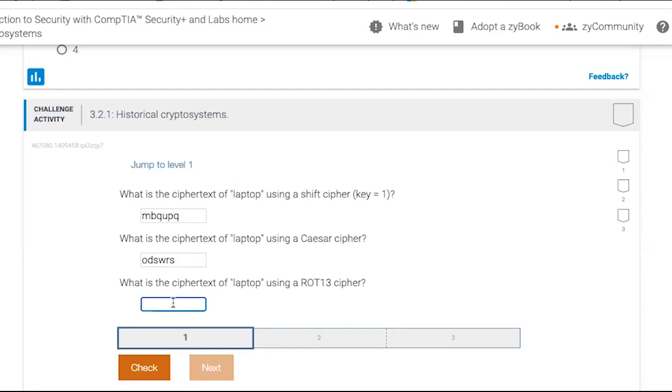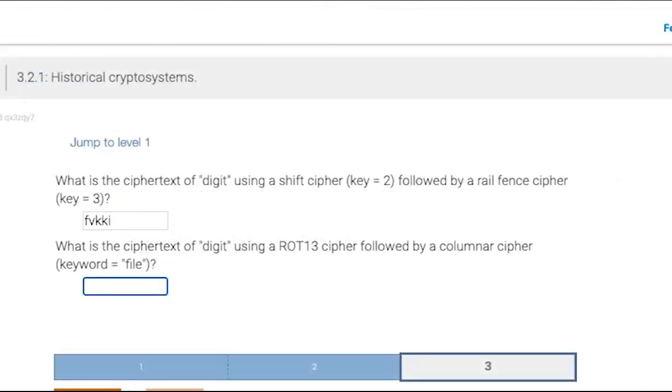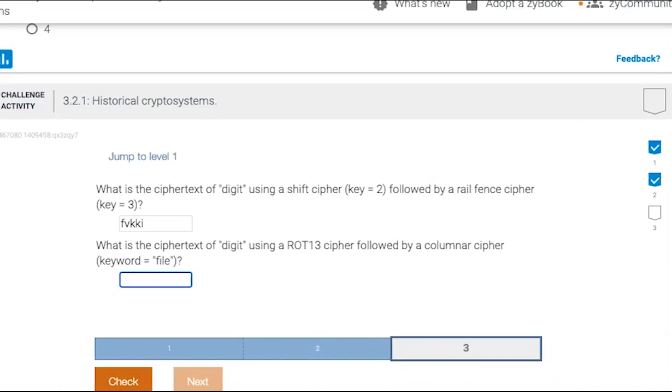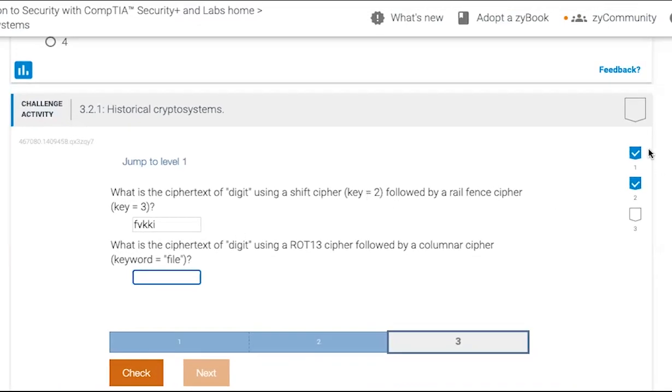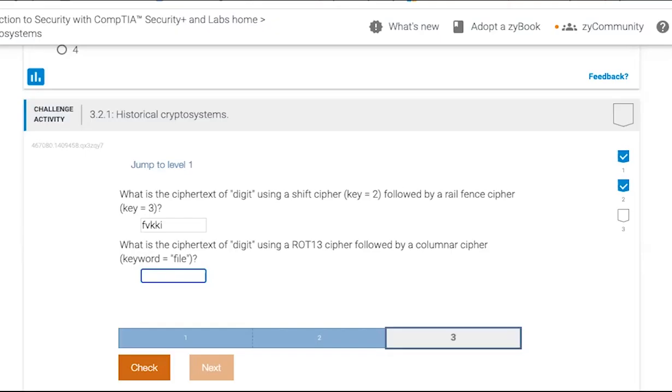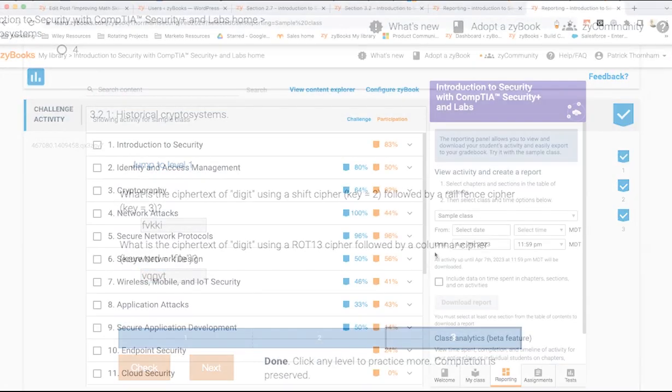There are other activities called challenge activities where students can't guess their way through. They actually have to get it correct to move on to the next place. And there are progressions, in this case, 3 of them, where students have to answer correctly. And when they're done answering, they get a blue check mark. And when they're done with all 3, they get a check mark for the entire activity. That is also recorded in our system, which we'll cover next.